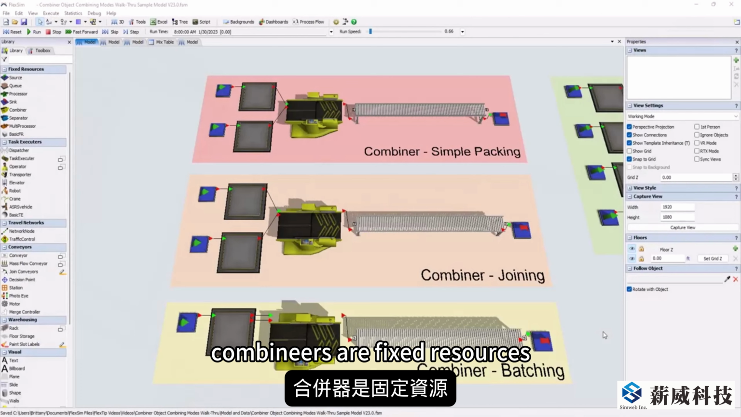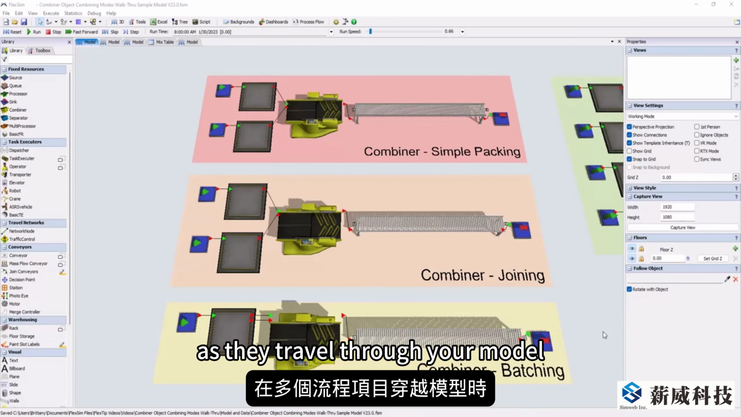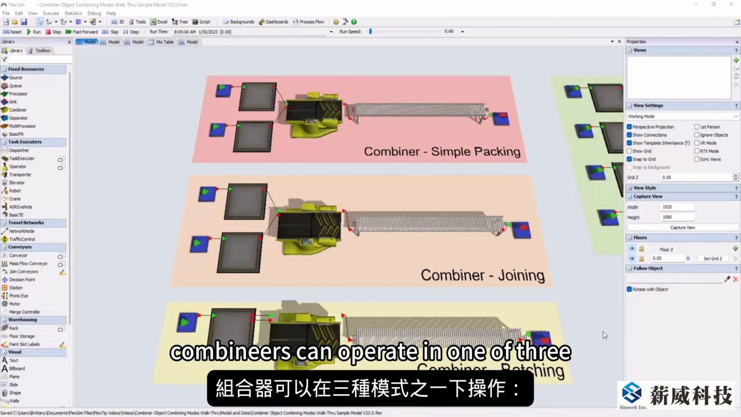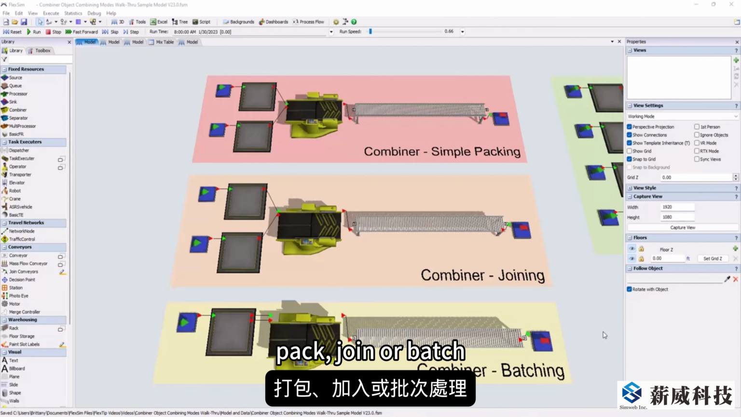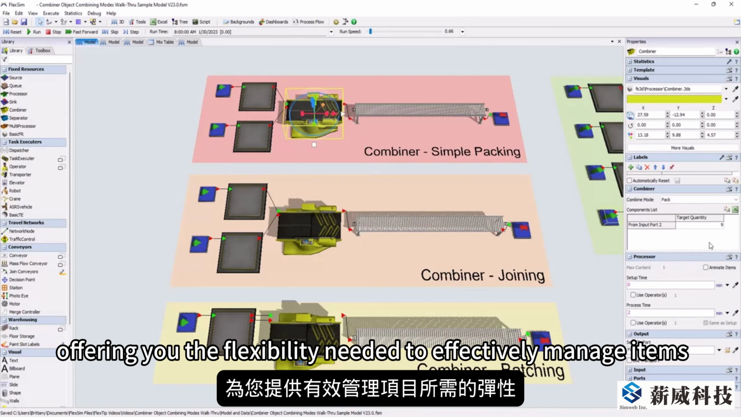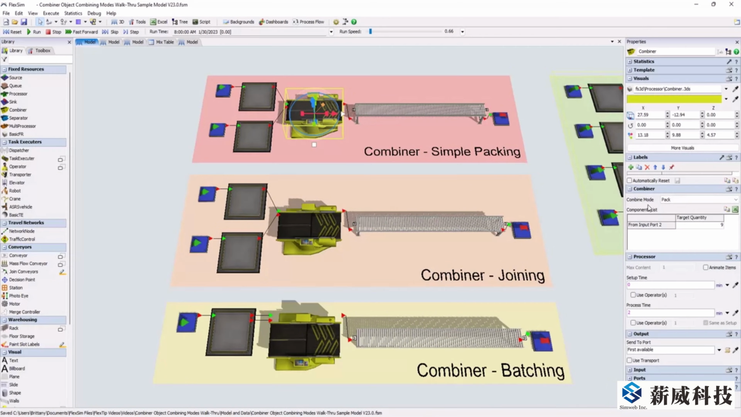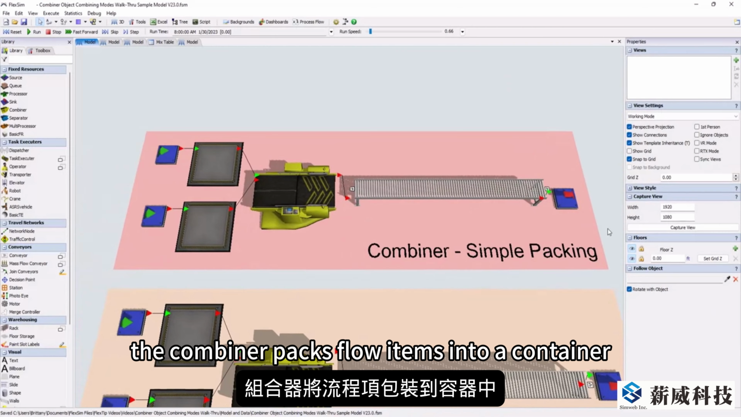Combiners are fixed resources and are used to group multiple flow items together as they travel through your model. Combiners can operate in one of three modes: pack, join, or batch, offering you the flexibility needed to effectively manage items in your model.